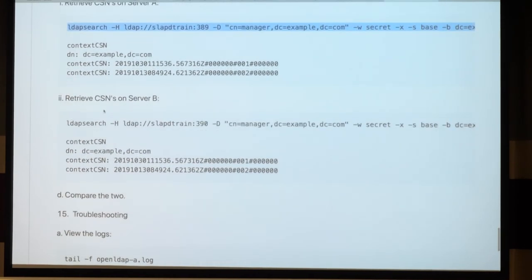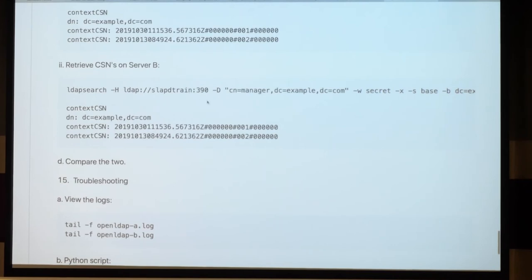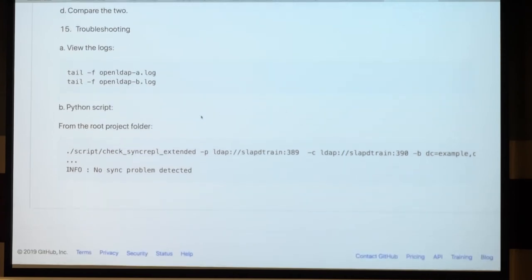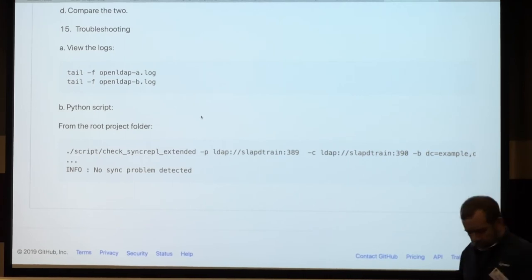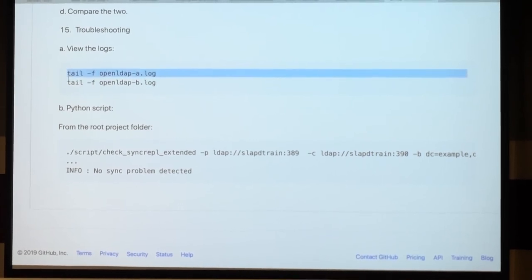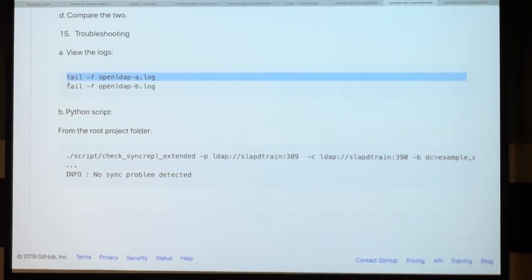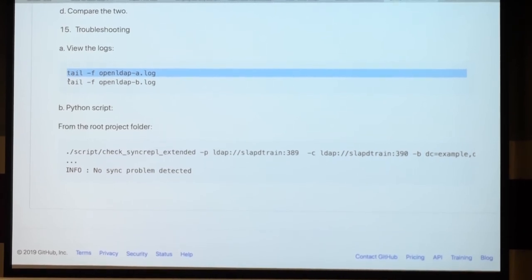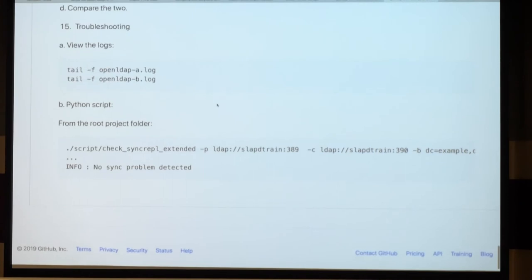Maryanne already did that, she looked at 390 compared to 389. For troubleshooting, obviously you can check the logs. We've already had to do that on a couple of them. For each log, there's A and B corresponding with 389 and 390. Set the logging level in the slapd.conf. Right now I think we have sync and stats, which is a common level for running in production. But sometimes you'll want to run it in debug mode, and there are various levels. That's always going to be the first thing you do: view the logs. And then this last thing, we're going to run that Python script that I was talking about. It's in the project, which is 15B.